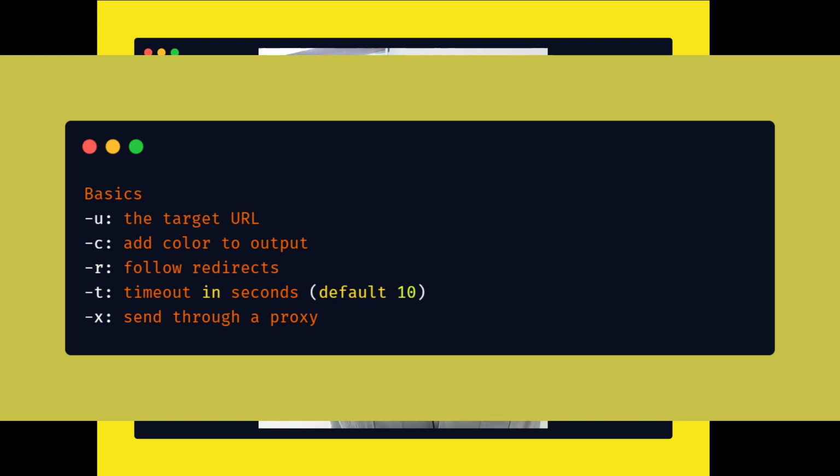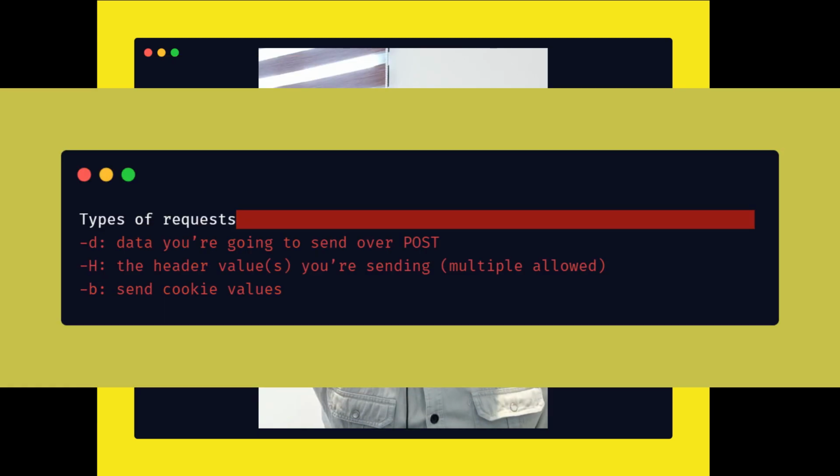And I have given the type of requests we can use in ffuf. We have to specify the data we are going to send over POST by specifying -d, which we have already discussed in the password POST attack, and -H is used to specify the header value, and -b is used to send the cookie value. These are the options we have given in the ffuf tool.